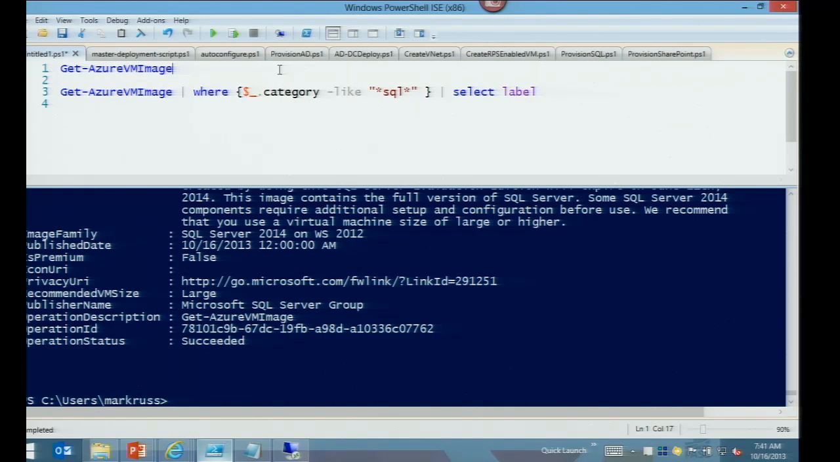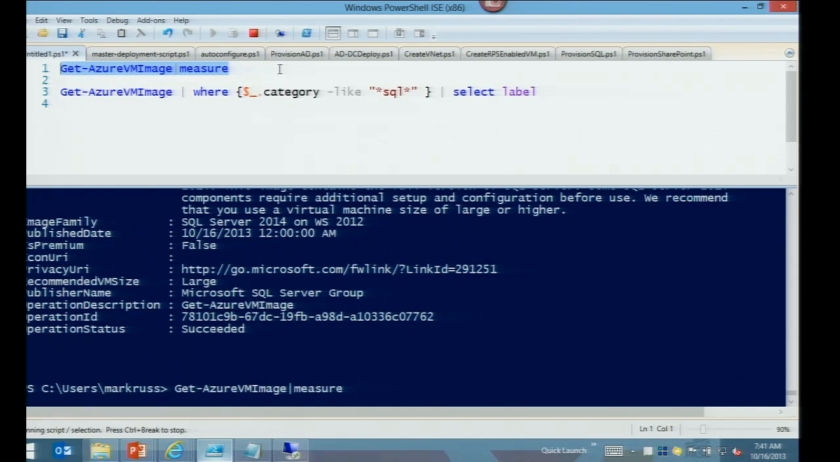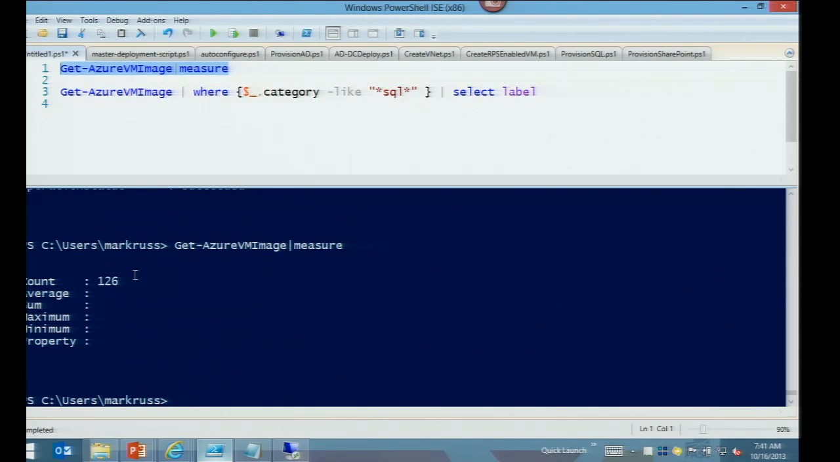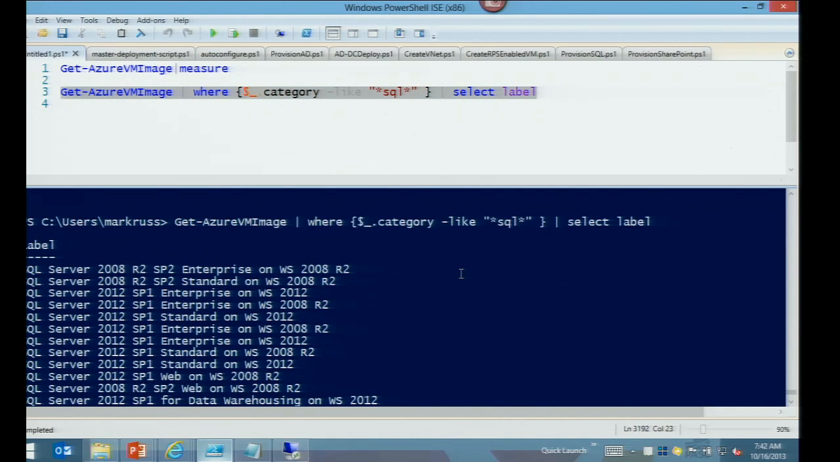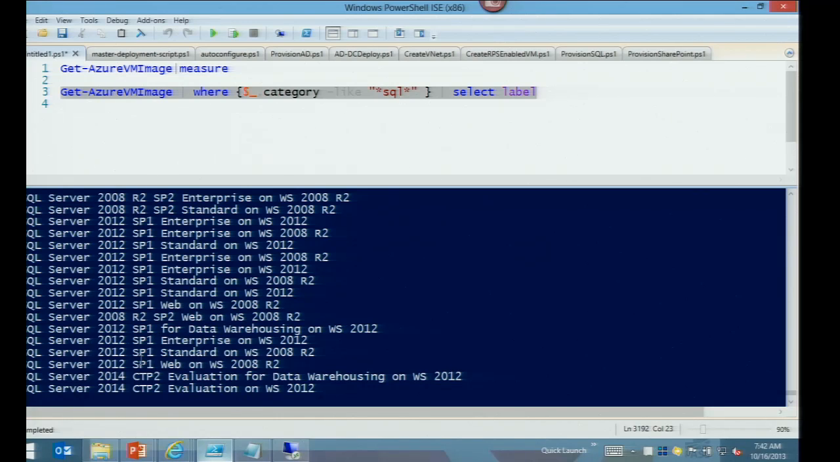There's a total of, here I get to show my cool PowerShell skills, 126 images. And if we want to see which ones are SQL, there's the SQL ones. And there's, including these two right here, which are the latest versions, SQL Server 2014 CTP 2.